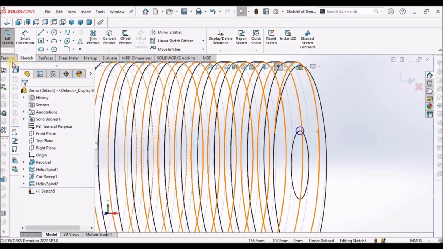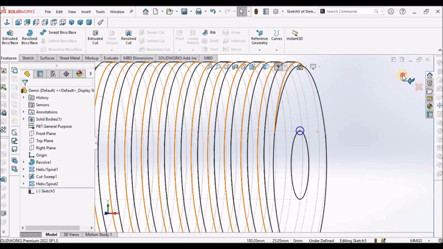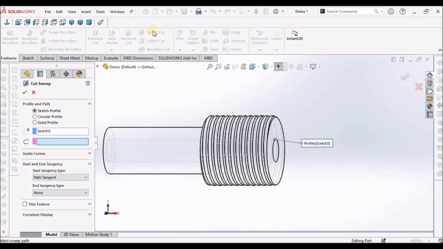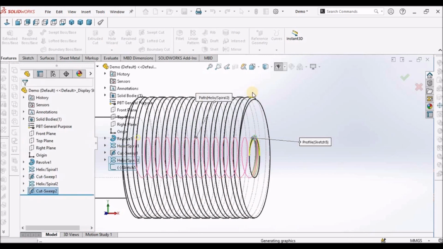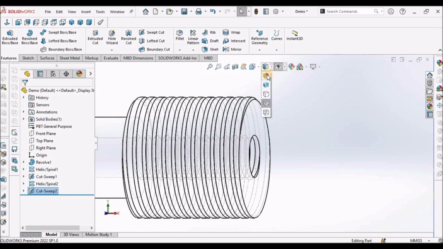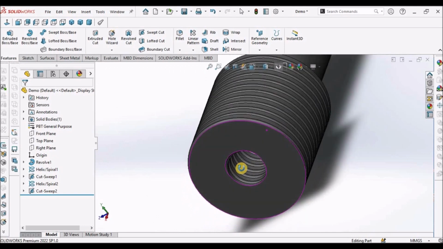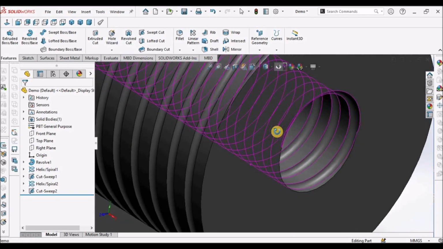You can assign any value. So come out of the sketch, go to swept cut. It has taken the sketch, and we can select the spiral. See here. So for easy representation, I have taken the circle. We can take any groove.